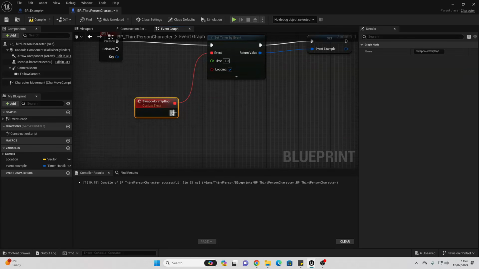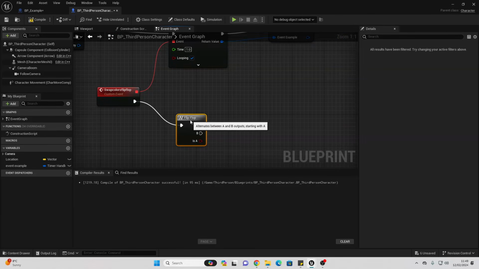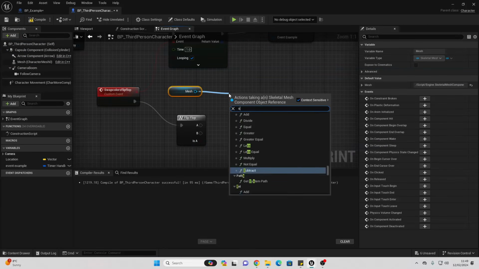Then when we call this event, we can just drag off here and look for the flip-flop. And what I'm going to do is make my player character swap between 2 colors. So I'm just going to drag in the mesh, drag off here and look for set material.